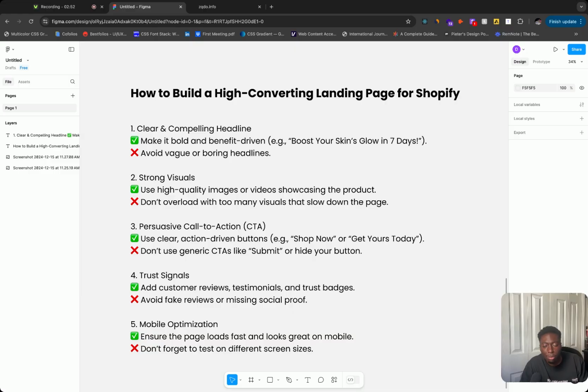Now, the third thing to keep in mind when you are working on your landing page is to make sure that your call to actions are clear. So you want call to actions that are clear and to the point: shop now, buy now, get yours today, learn more, things of that nature. Something generic like submit is not very clear to the customer.